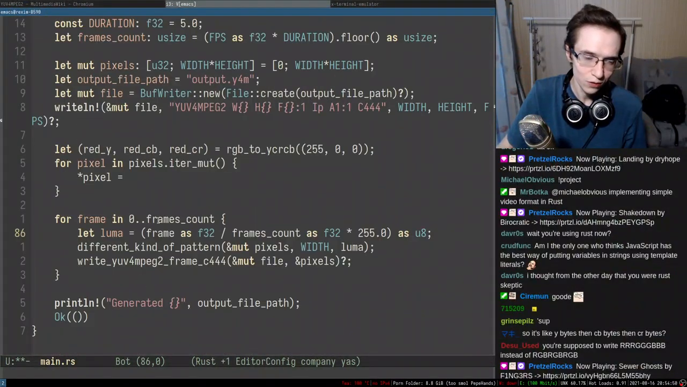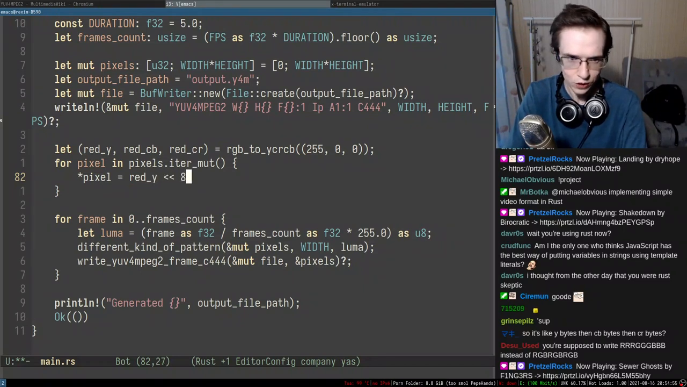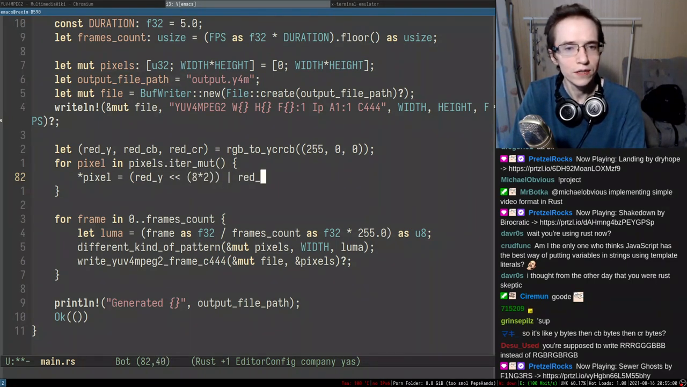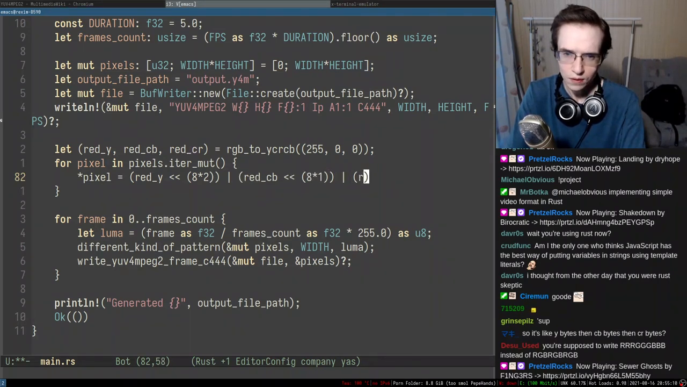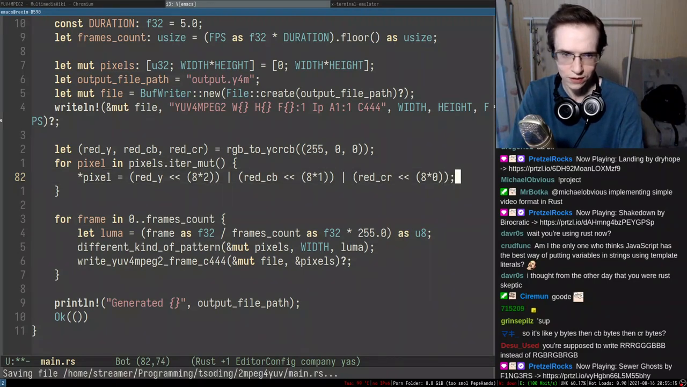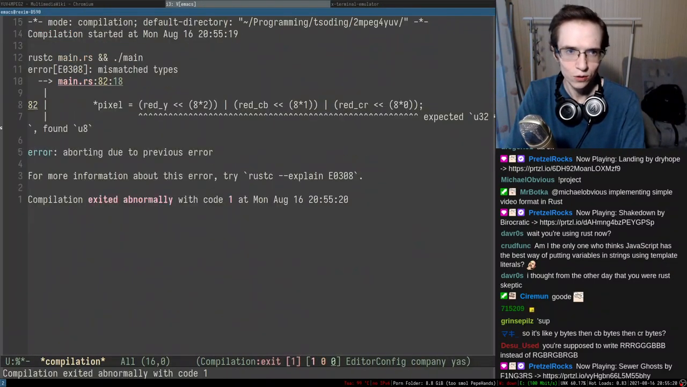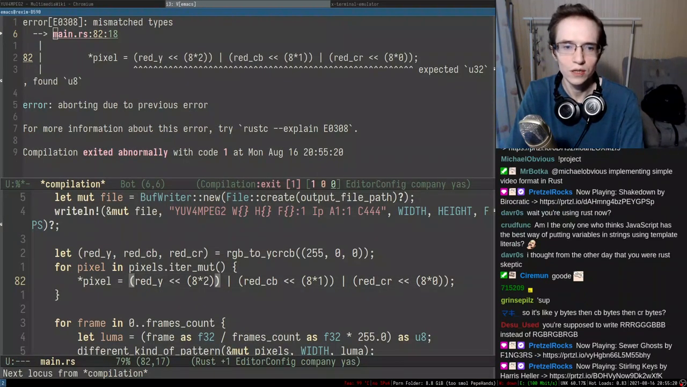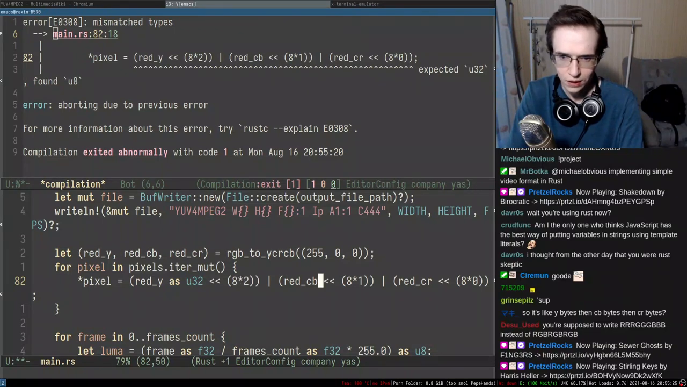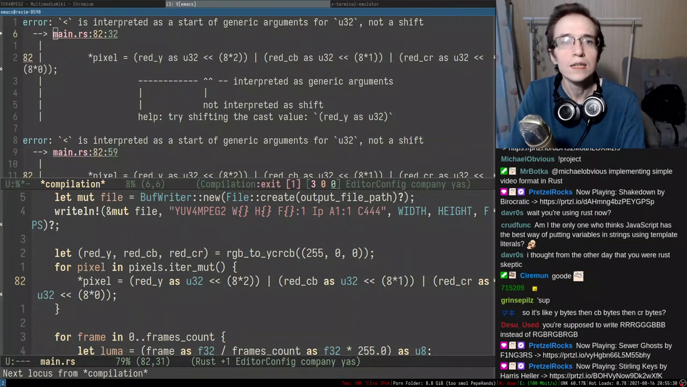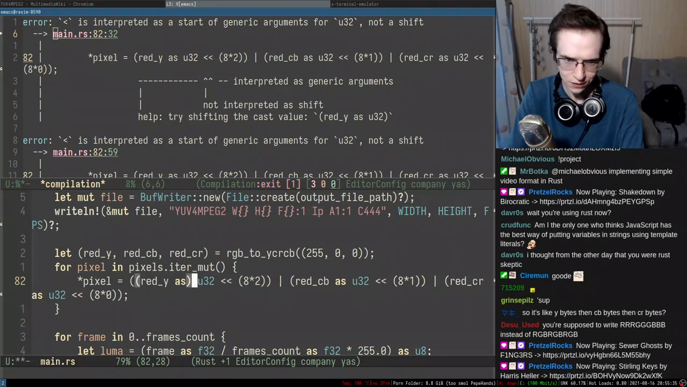So that means I'll have to do red Y shift 8 by 2 bytes, right. Red CB shift 8 by 1 byte, like this. Red CR shift 8 by 0. There we go. So that's the pixel. Let's see. This entire thing is going to produce something. So expect U64, so we'll need to convert with as U32, as U32, as U32. There we go. So is it going to do anything else? Interpret it. So yeah, probably have to do it like that.